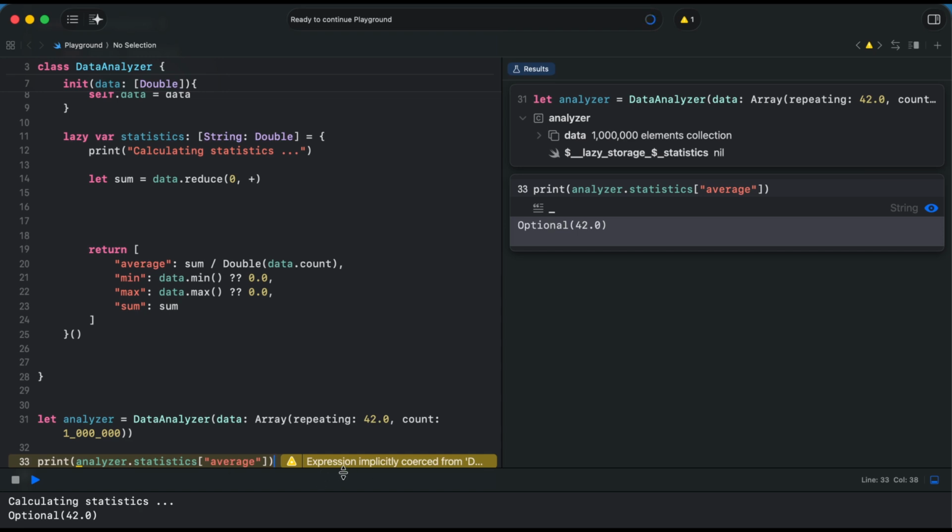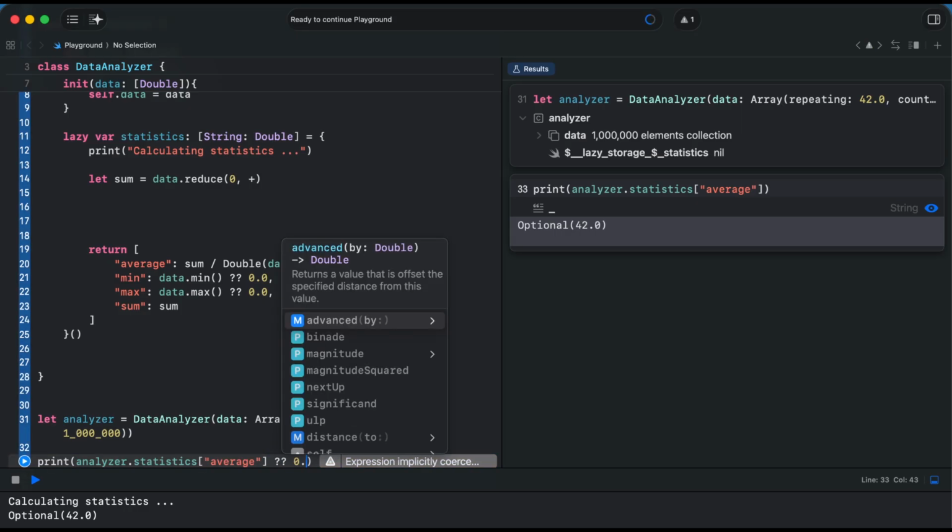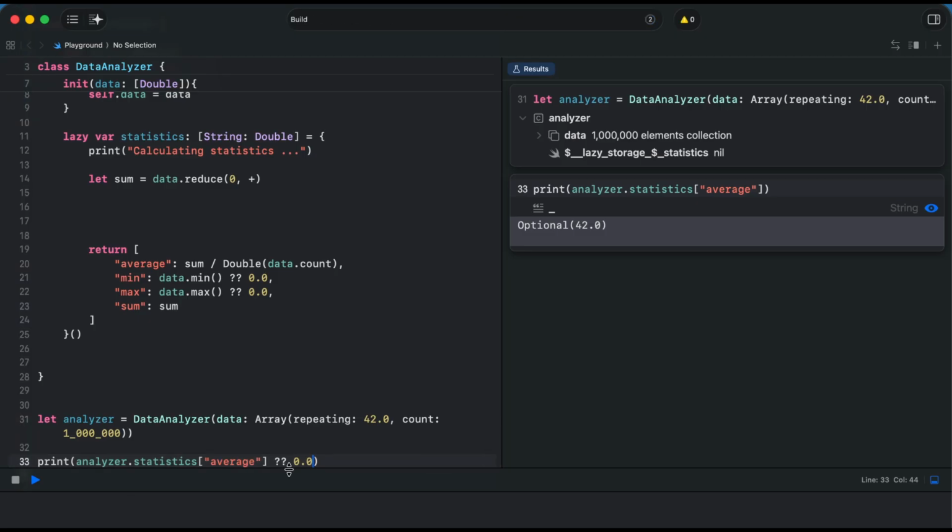Okay, so I think I'm getting a warning here. That's because when we do a lookup in our dictionary, we get an optional value. So I have to unwrap this, which is going to give us an actual value. So that's that.